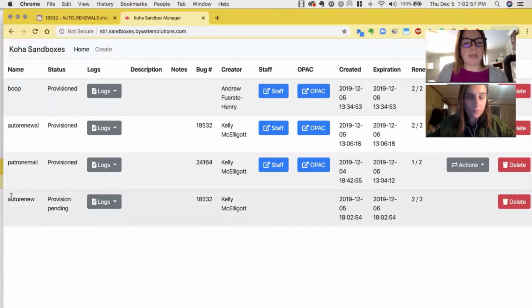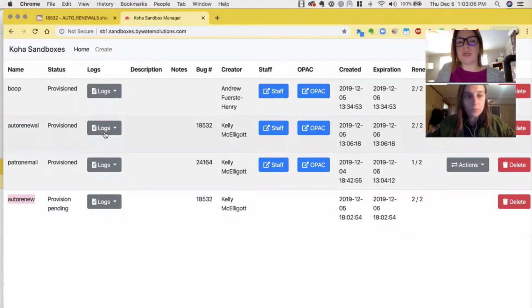That is going to show up like this. So you can see this is the one I created. It's actually setting up, so it says provision pending. The one I set up prior to this is provisioned. It has a link to both my staff client and my OPAC, and I can easily go there. Okay, what's our next step, Jessie?